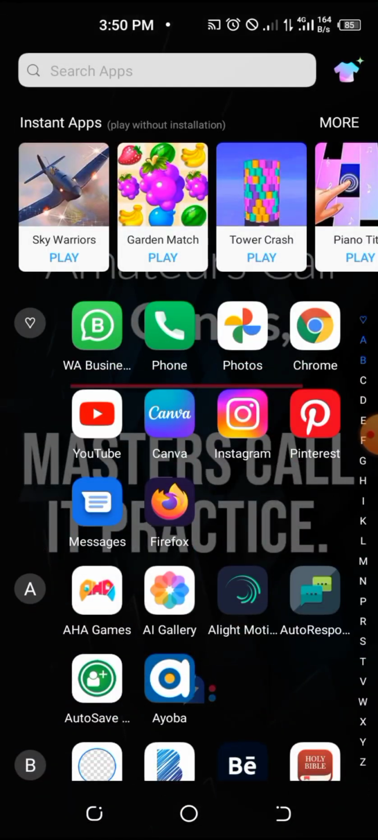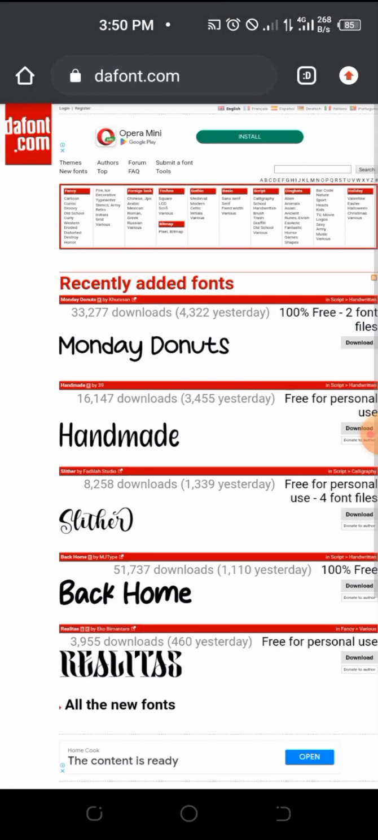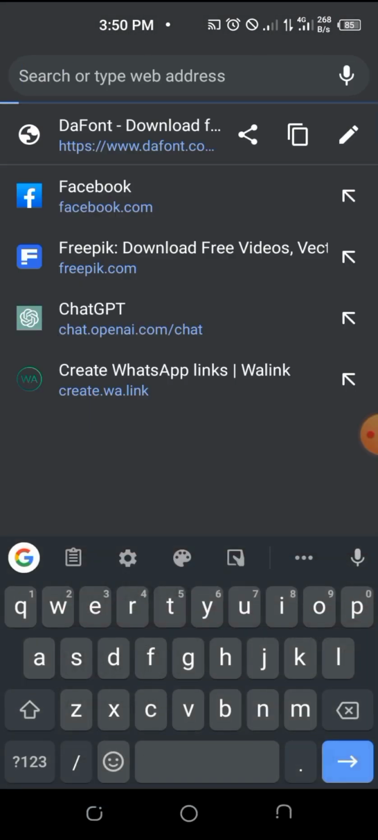So the first one is just to go to your Chrome browser. I'm already on the font. This is actually for when you have gotten the font and you just want to download it. So, going with the first one, the first one I'm going to talk about is What's the Font.